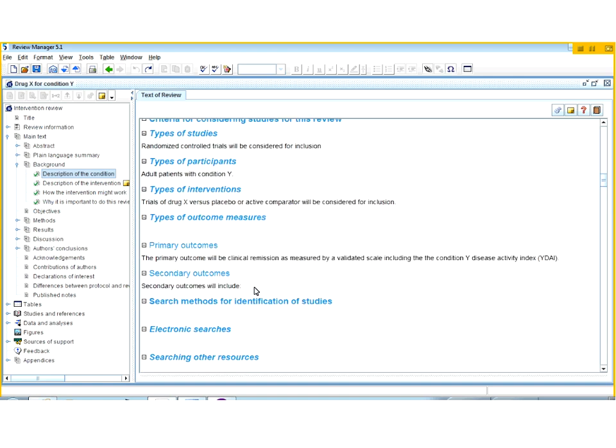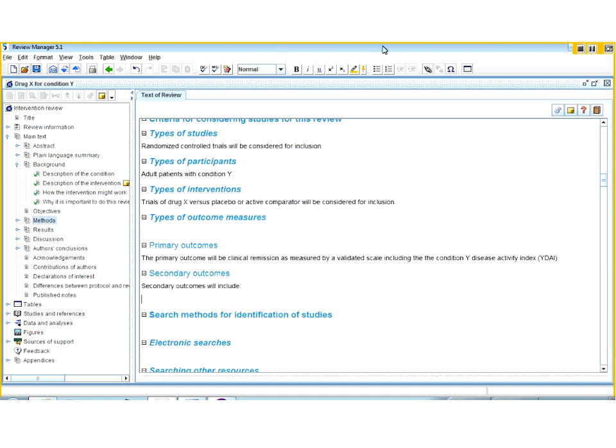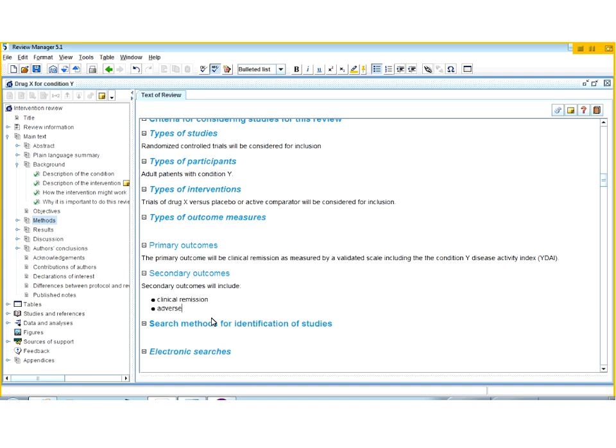For example, I might want to add some secondary outcomes down here. So secondary outcomes, I'm going to add a bulleted list. Include clinical. Oh, and to make sure I'm spelling okay, why don't we hit the spell checker there up in the list. Clinical remission, adverse events, and perhaps serious adverse events.